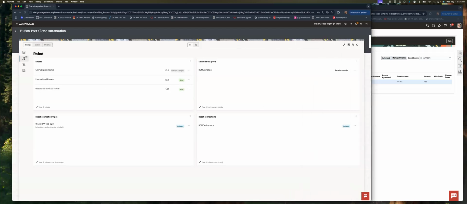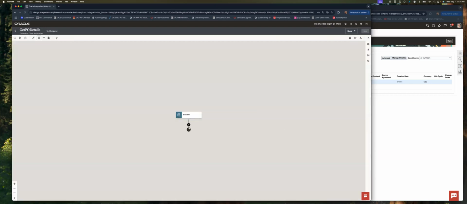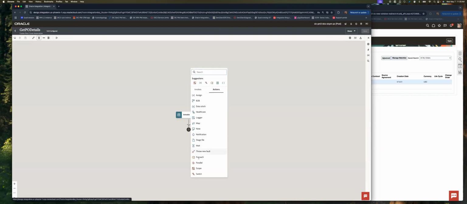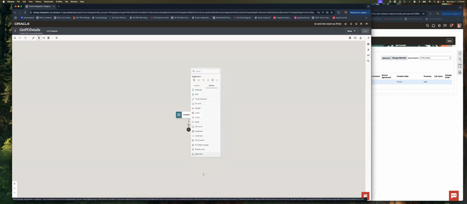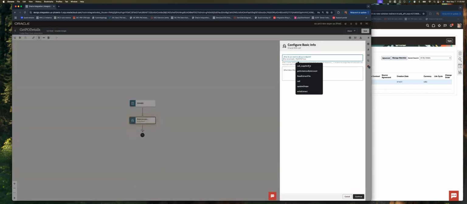So once this is done, I will show you from an integration standpoint how easy it is to build an integration which calls this robot. I'm going to create a scheduler integration called get PO details. This is where we have introduced a native action called robots, and you can invoke the robot from here. I'm just going to call it supplier bot. This lists all the available robots. In this case, I'm interested in interacting with get PO supplier name. Click on continue and finish.